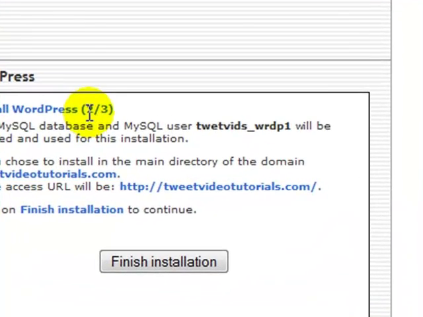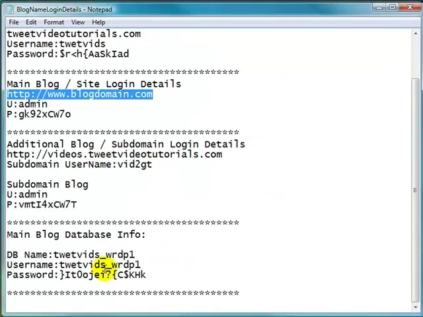Yes, we are 2 out of 3 steps done, but I wanted to point this out too. Go ahead and copy this down and add this to your detail sheet, because again, for the main domain, I'm going to have one of these for each and every blog that I install, one for the main domain, one for all the subdomains.